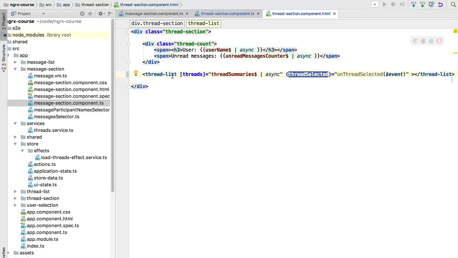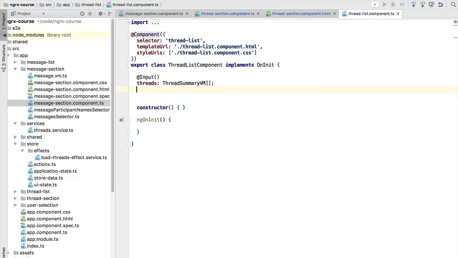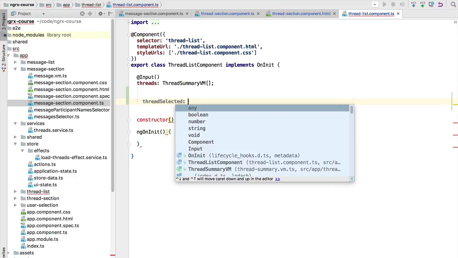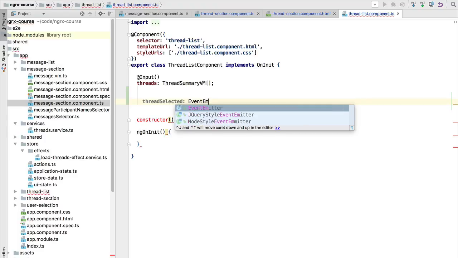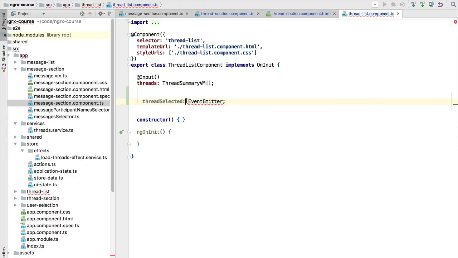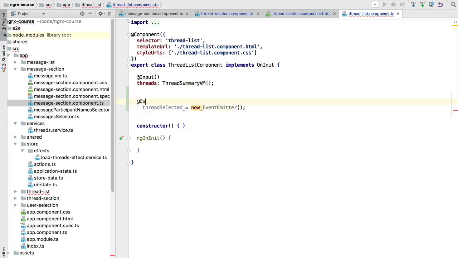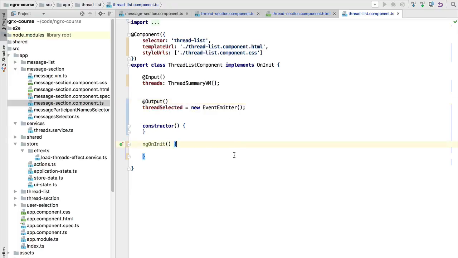So let's take the variable thread selected, and what we're going to do here is define a member variable called thread selector, which is of type event emitter. And actually we can simply assign it with a new event emitter, and then we need to annotate this member variable with the @Output Angular annotation. So with Alt Command L, we're going to format everything. So now we have here an event emitter in the thread list component.